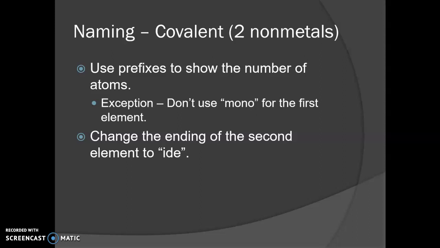So for example, capital C, capital O is just carbon monoxide. We do use mono on the second element, we just don't use it on the first one. And then the last thing is you're still going to change the ending to "ide." That shows scientists that the elements are chemically bonded together.